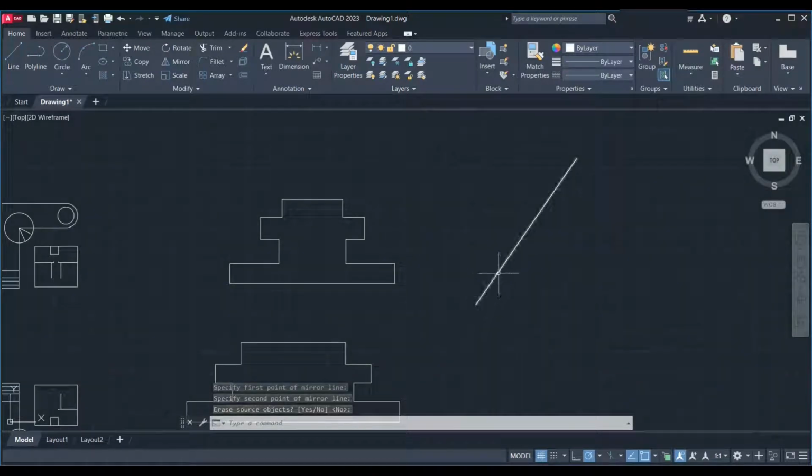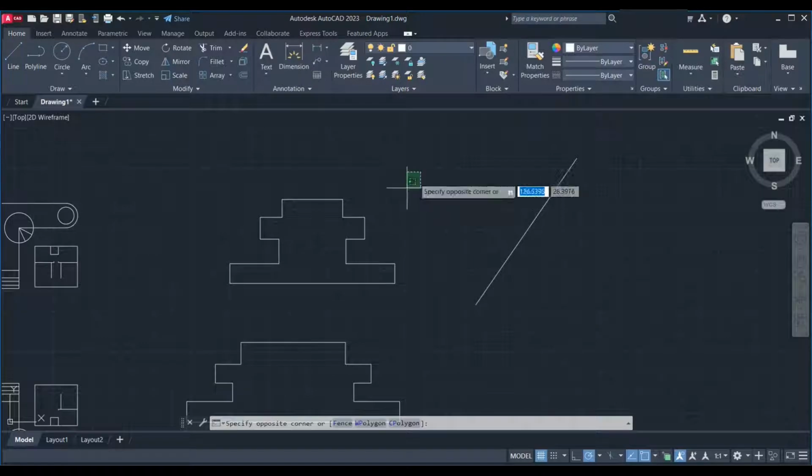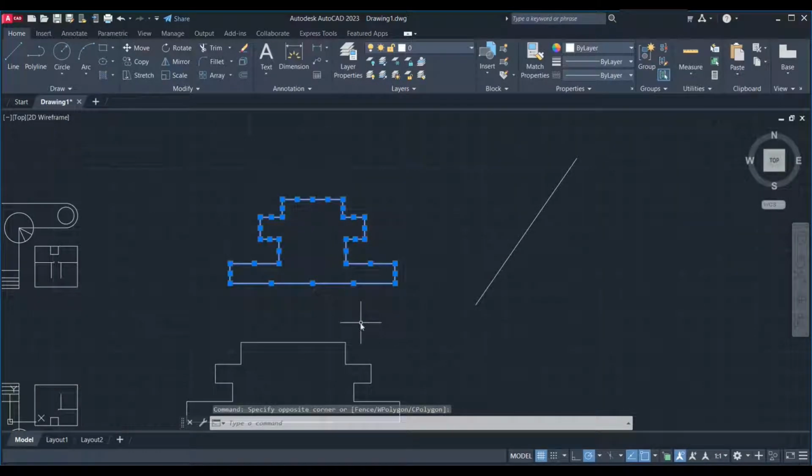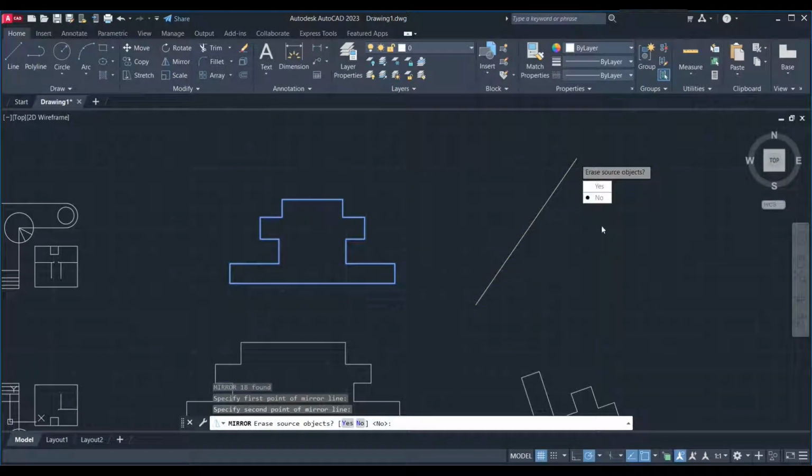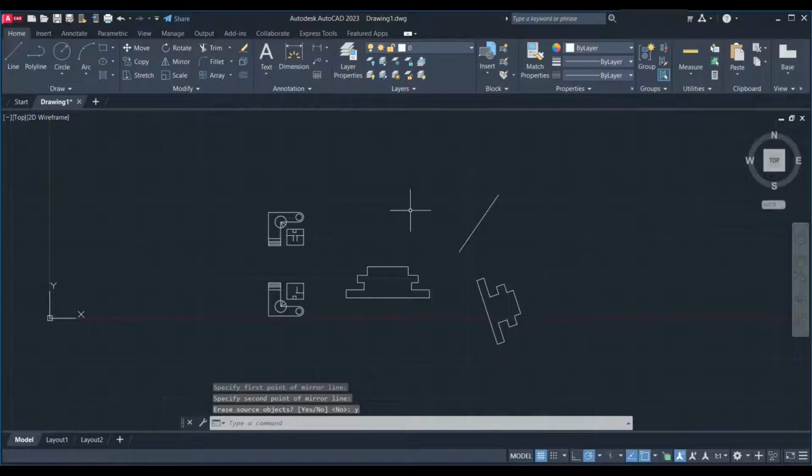Guys, look, this line can also act as a mirror line. Let's see. Select the objects. MI, enter. The first point, the end point. Erase objects. Let me choose yes. Yes, deleted. So simple. It is a simple tool and very useful, so please practice this tool well.